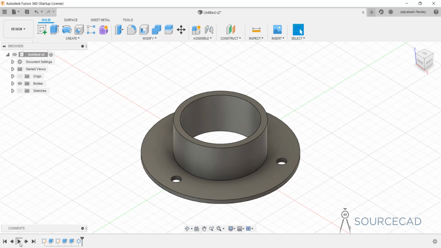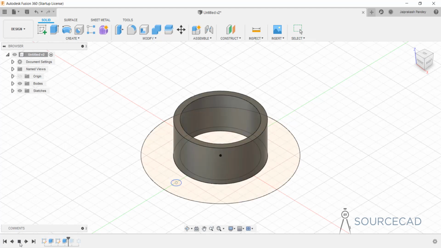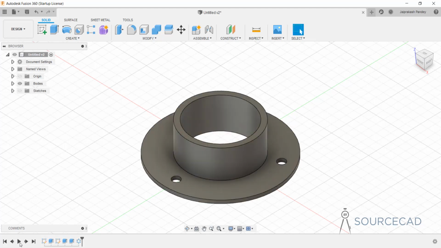You can also click this play button if you want to see everything one by one, and you can also go to the end of this play and move to the beginning of this timeline just by clicking those options. But we right now have a very small timeline, so that won't matter.